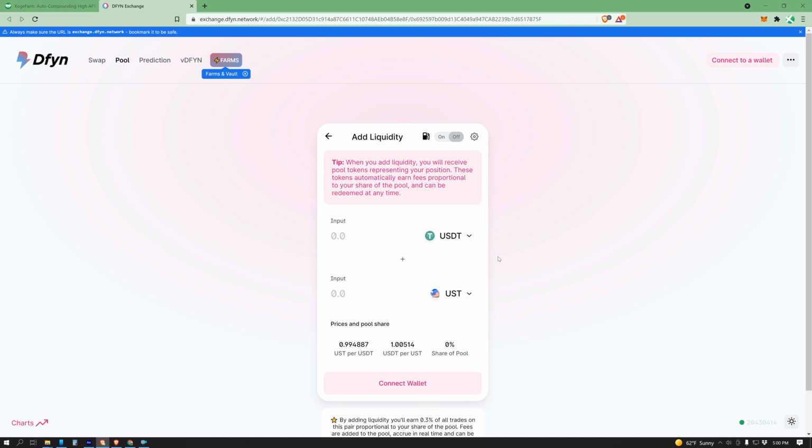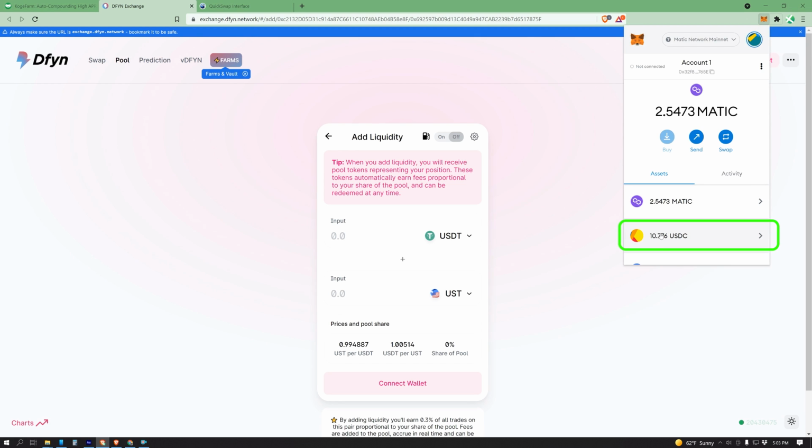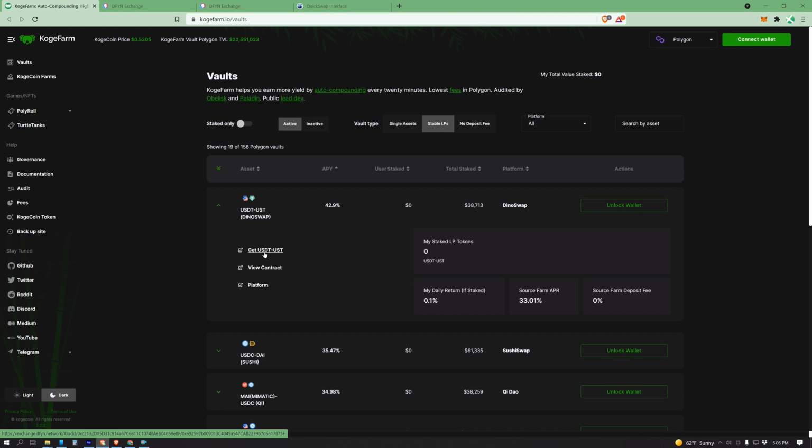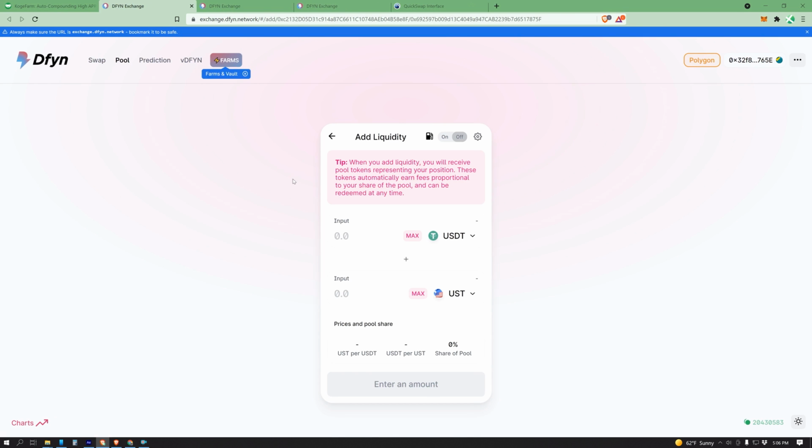You always have to add liquidity in a 50% value ratio. I have $10 that I want to invest right here. And so I'll need to trade $5 to USDT and $5 to UST. I skipped over the part where I did all those trades, but now that I have equal amounts of both, I'm ready to provide liquidity.